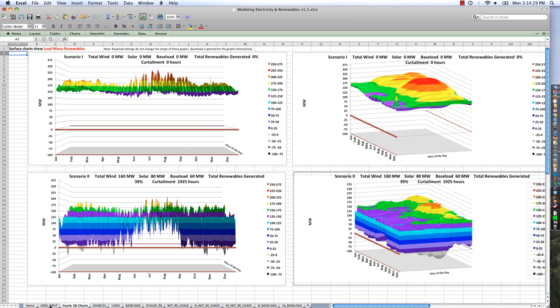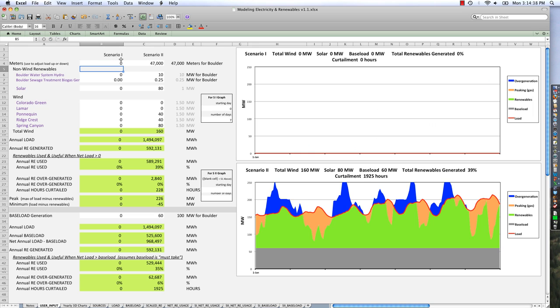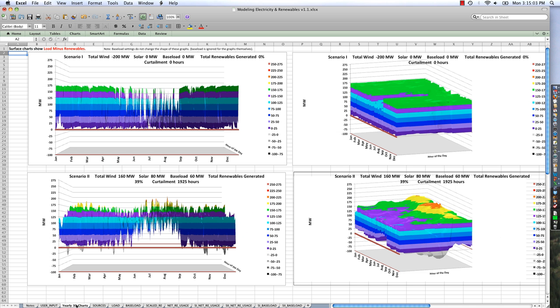Now, one other thing you can use the 3D graphs for is to get the sense of the shape of renewables generation. So if I took and made this number 0, well, of course, none of these numbers make much sense anymore. If I wanted to see what the wind profile looked like, I can fill in a negative number. So let's see what Spring Canyon looks like if it was 200 megawatts in size. Doesn't make any sense on this page, but on the yearly 3D charts as a minus number, when we fill it in, we can actually see what the wind generation looks like.